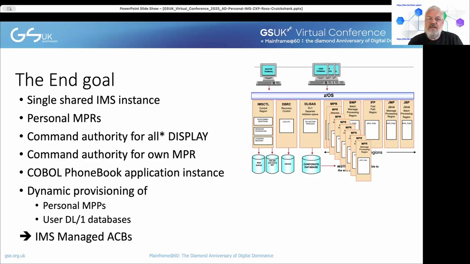Anyway, the idea here with Personal IMS is we're not going to give everybody an IMS. They're going to get access to a shared IMS. The address space and task structure is very different from the way that CICS works. So we can't just give them an address space and go. We have to give them a dependent region. So we're going to be allowing people to provision themselves a message processing region. They'll have the ability to query the whole of IMS, and the ability to manage their own MPR.